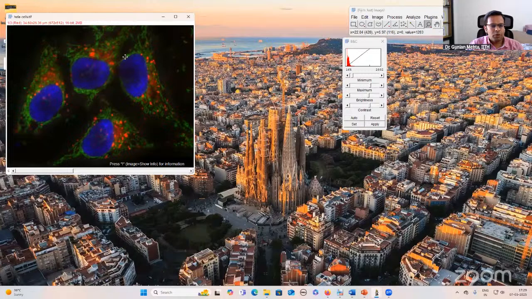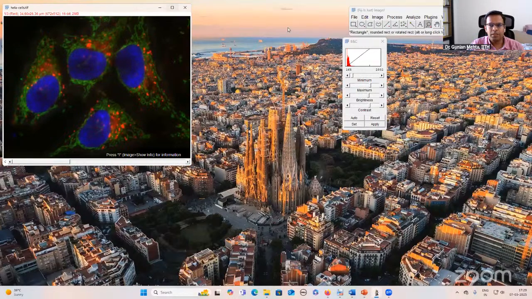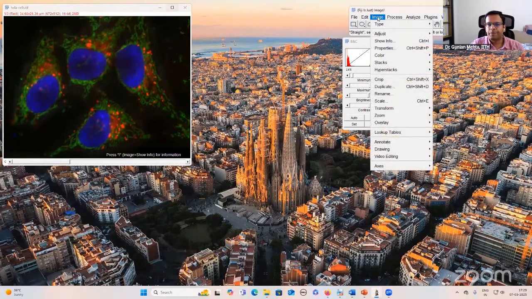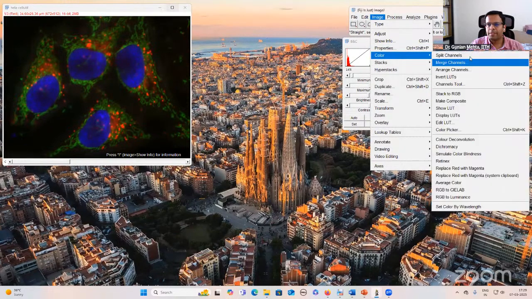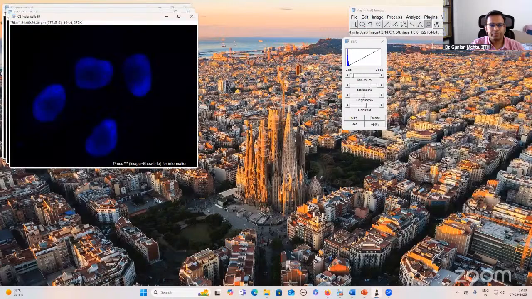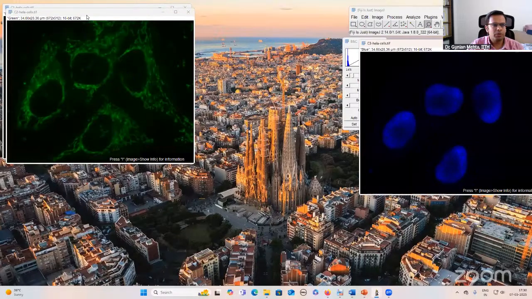Now, if I want to do the fluorescence intensity measurement for, let's say, only the blue color, then I cannot do it from this image because this is all three channels merged, right? So from this image, I cannot do the fluorescence intensity measurement for blue color. So first thing is I have to split the channel of this image. So I'll go to image, color, and split channels. So see, it split it into 3 channels, blue, green, and red.